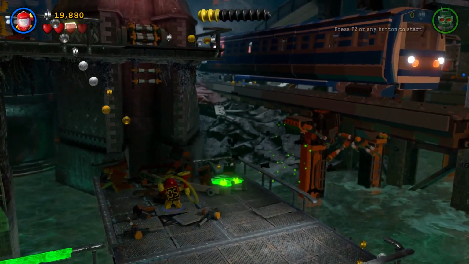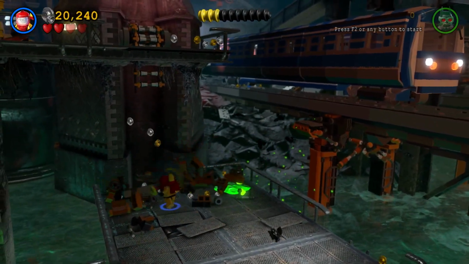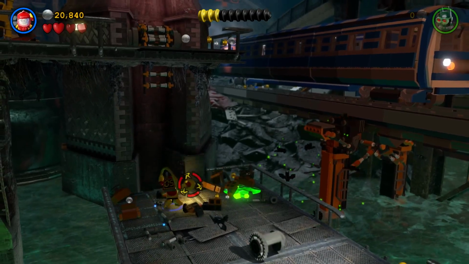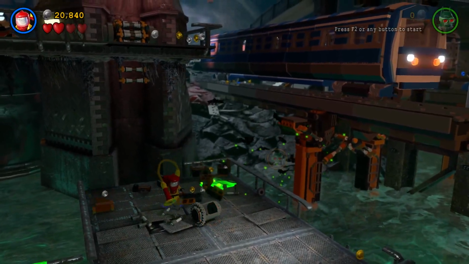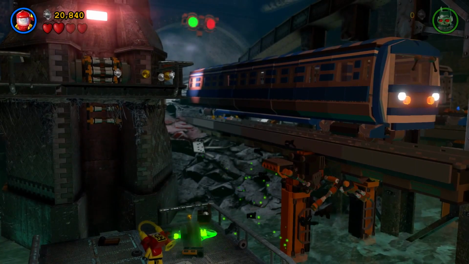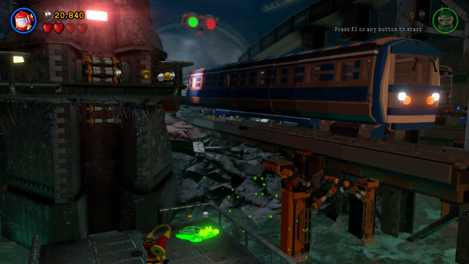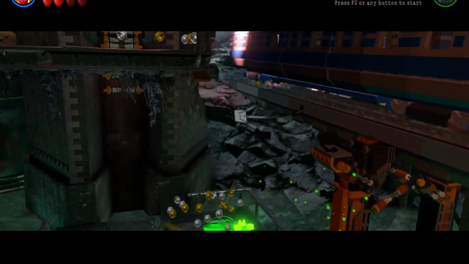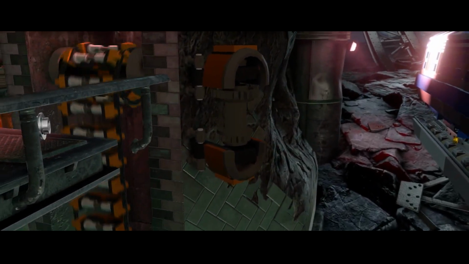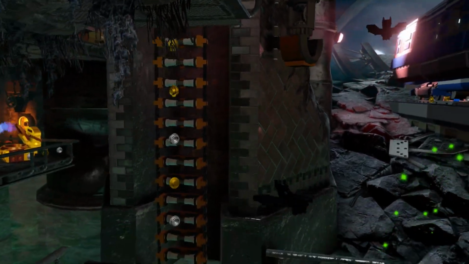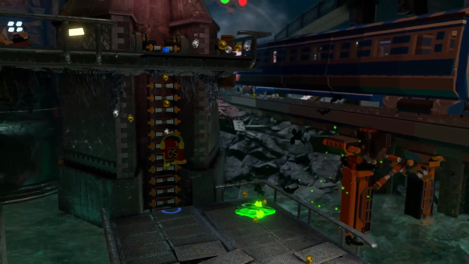Ah, maybe I break this. That's it. So that allows me to build something. What am I building? A contraption that lets the ladder go down. Good.